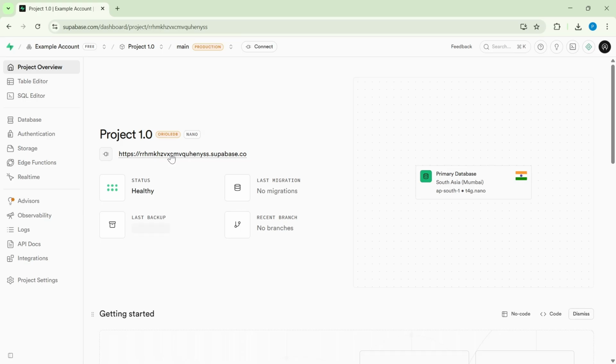Inside the project, look to the left sidebar. This is your main navigation. You'll see sections like Database, Storage, Edge Functions, and Authentication. We'll focus on Authentication, where identity providers are set up. Click Authentication, then open the Sign-in and Providers area.